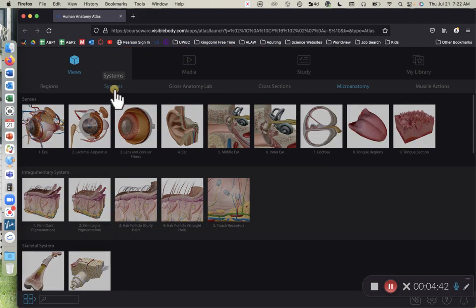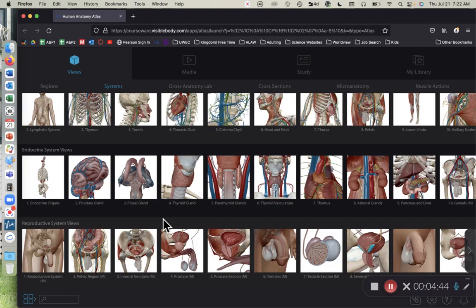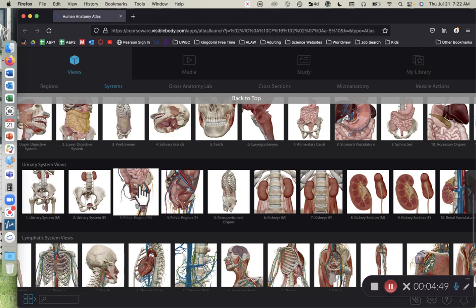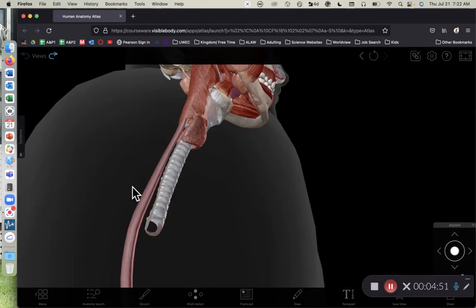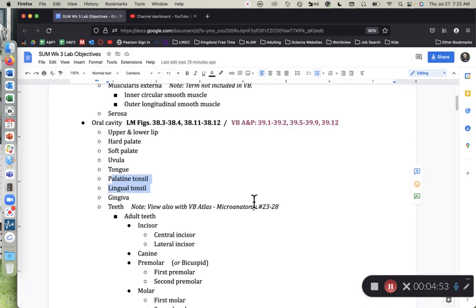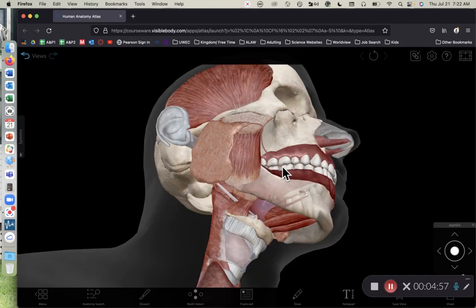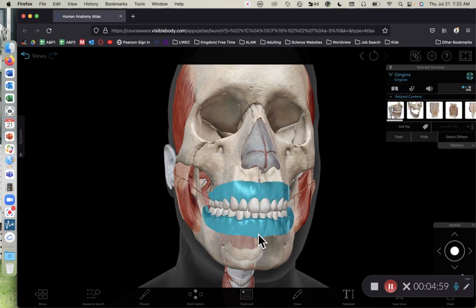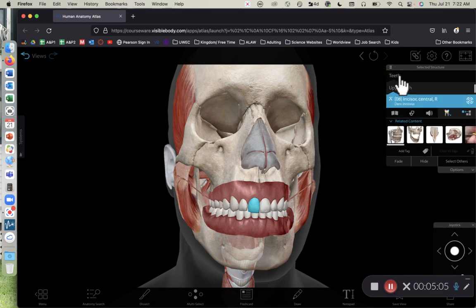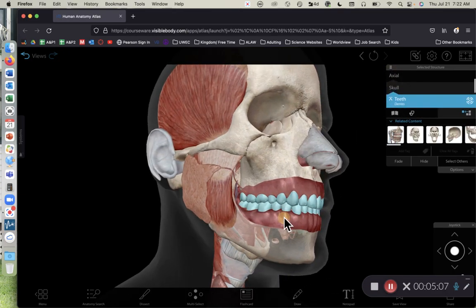I'm going to go back to systems view, and let's go back up to digestive, upper digestive. This was the view I started off with. Here we go. Gingiva are just known as the gums. And then teeth. You all know teeth, but just to make sure I officially told you, there I have the teeth highlighted teal for you in this figure.